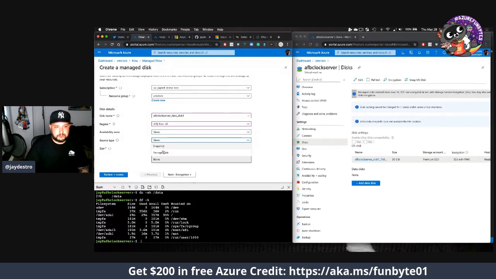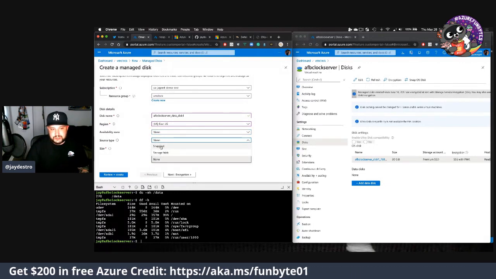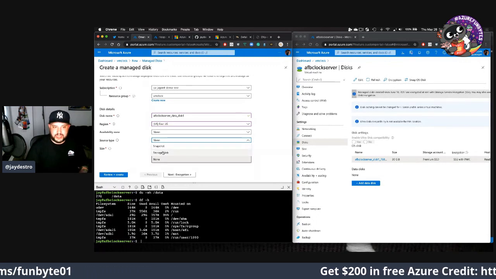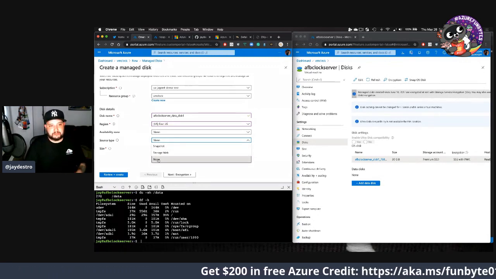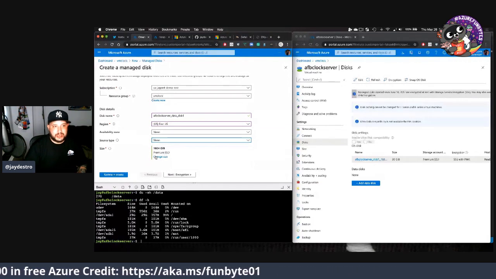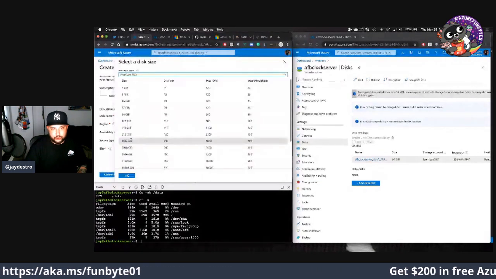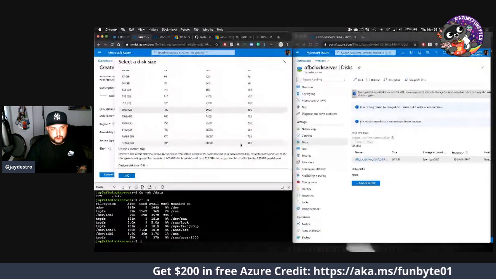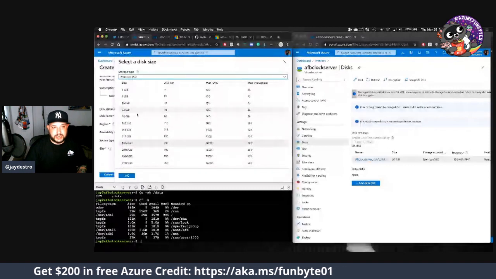The source type. So we can pick if there's an existing snapshot of the data that we want to have, or a storage blob where the image might be stored. We're not going to pick one today. And then we can actually pick how much disk size we need. And as we increase our disk type, you can see that performance increases. And then also, of course, the money increases.